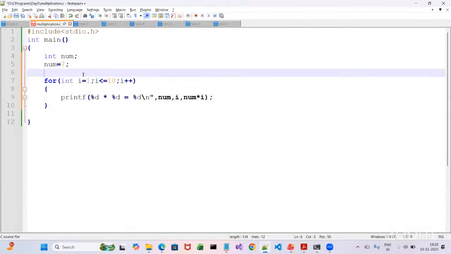Okay, so before this, if you want to print a message to the user, you can print. So let us say I'm simply printing here multiplication table of %d. Okay, and what is d? So this will be num. Okay, this will be num.